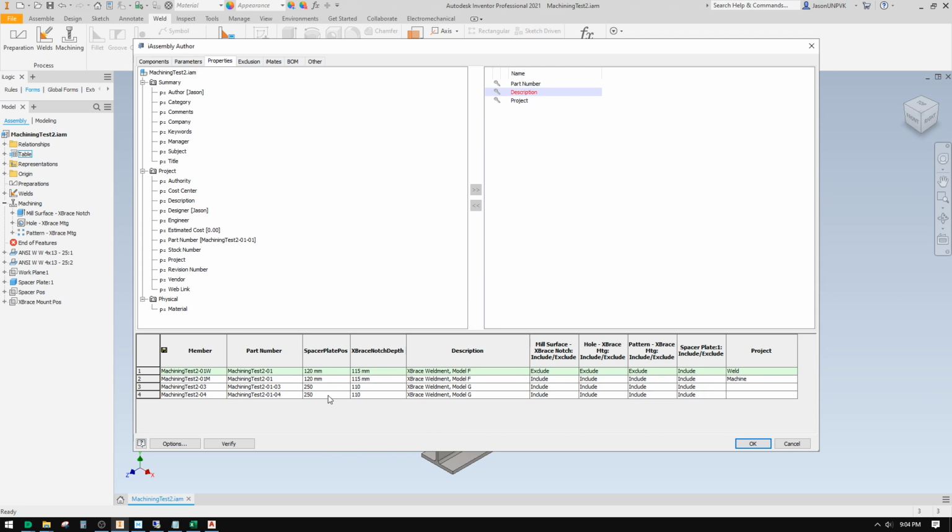This one I'll just turn everything off. In fact, this is the one that doesn't even get a plate. So we'll exclude everything, exclude all the machining, and exclude the spacer plate altogether. So these spacer plate and cross brace notch values pretty much have no purpose, so you can just leave those alone. And just for fun, I'll add another one in here. Maybe we'll see what 90 does. 90 and 117. All kinds of things you could do.